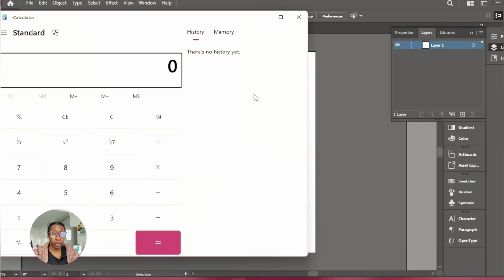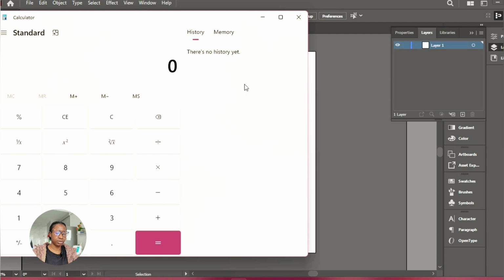So for me, the widest part of my body is my hip. My hip is 38 inches. My waist is 28. What we're going to do is divide our waist measurement by 4, and that is going to give us 7. Then for the hip, we're going to divide the hip measurement, which is 38, by 4. That is going to give us 9.5.